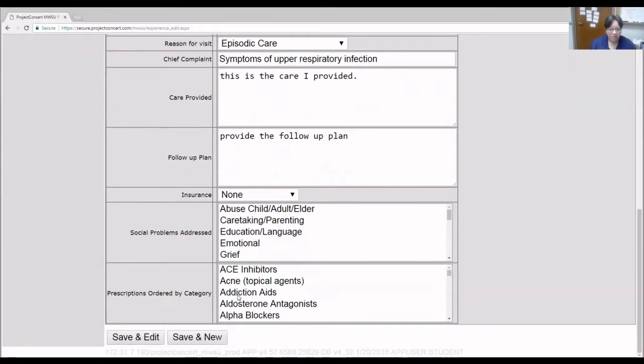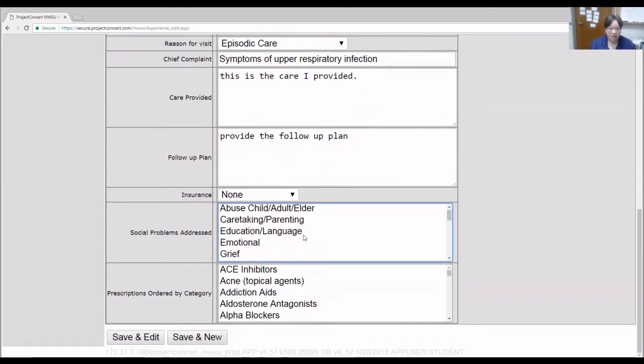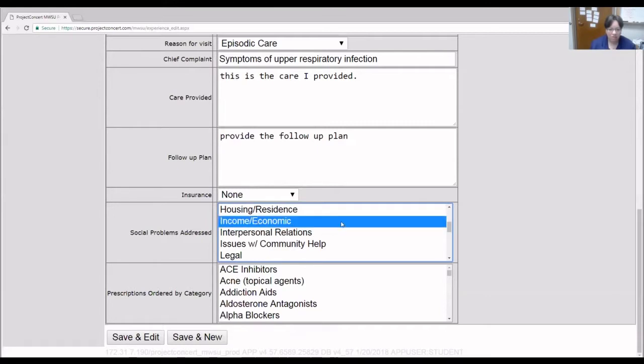And the last two sections on this page, social problems addressed and prescriptions ordered by category. These two areas allow you to choose more than one option. So for instance, in this particular case, if we were to say that income and economic issues were addressed and caretaking and parenting were addressed. You can choose both. To do so, you choose your first item, then scroll to the next item, hold down the Control key on your keyboard, and it will allow you to choose a second. Now both items are selected.